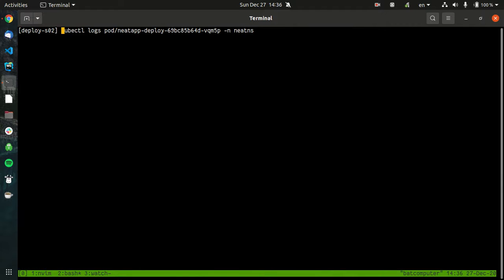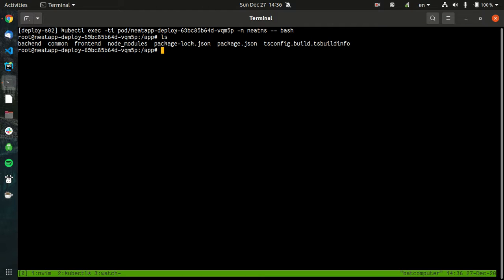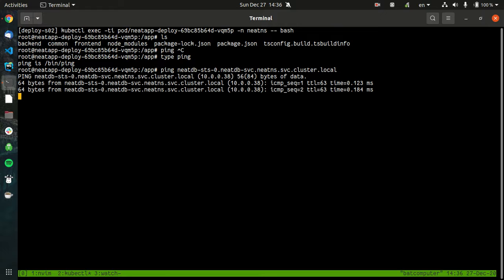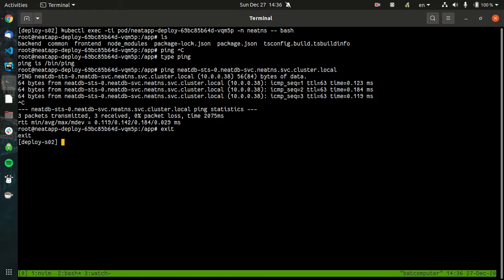We can exec in. Okay, so I've exec'd in, and I can actually ping, let me see if there's a ping command. Okay, I can actually ping the name of my database, neatdb-sts-0.neatdb-svc.neat-ns.svc.cluster.local. Okay, so notice that it's pinging from there, and I can also test out my port by doing a port forward.